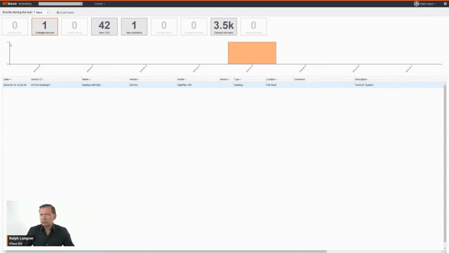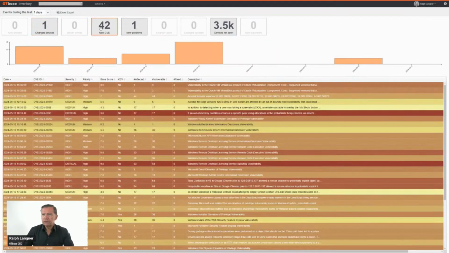And what we see here, for example, is if any new devices have been discovered by OTbase, any configuration changes, health events such as hard disk failure or something like that. New CVEs, that's usually something that people are interested in. What is new in terms of cybersecurity? Any particular new CVEs that I should be concerned about? And you see those listed here. You also see this distribution. So I could see a couple of, four new CVEs dropped yesterday.